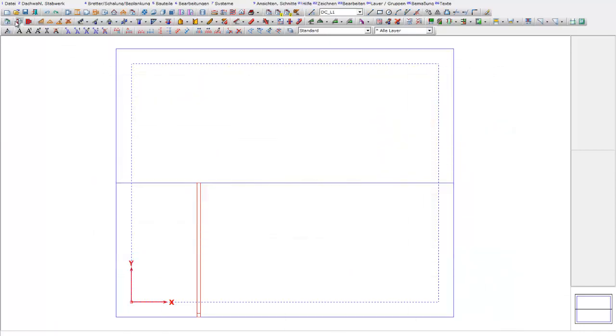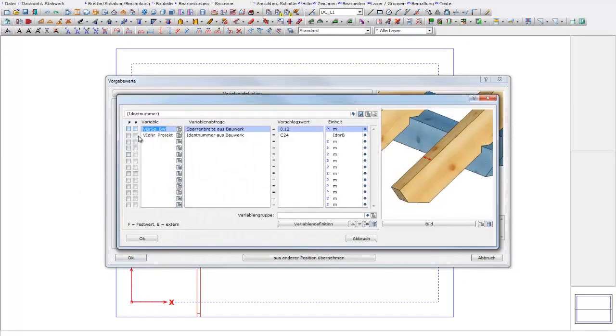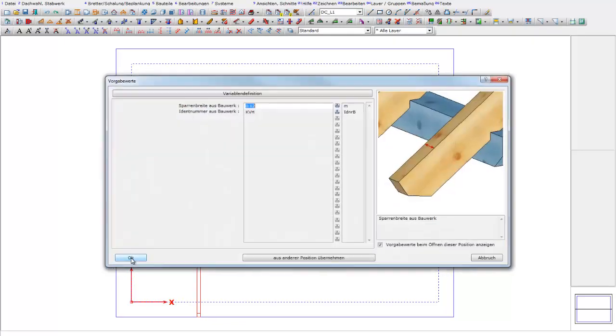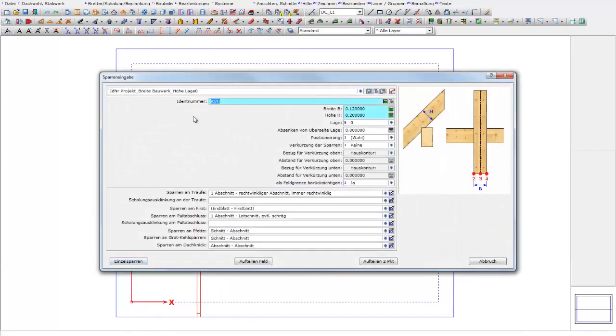When I am now in the variable definition and define this value as external, then the value is red. You see, I cannot access it here, I cannot change the value here. It is read from a level higher from the project. Here we see it in application. I've used KVH again here since the value comes from the project.